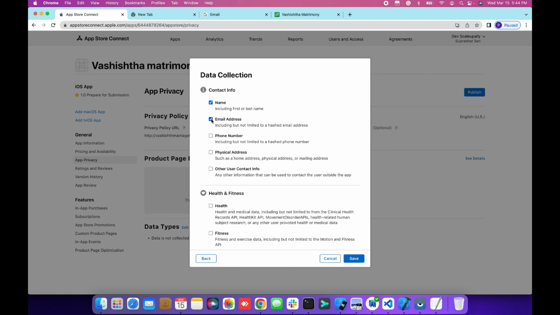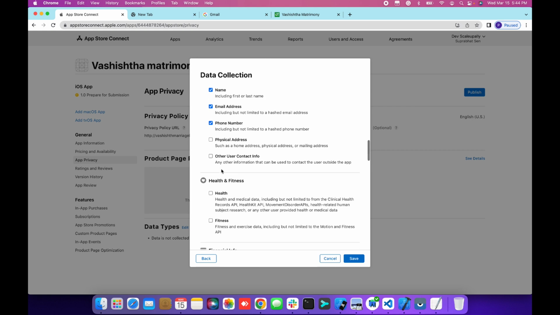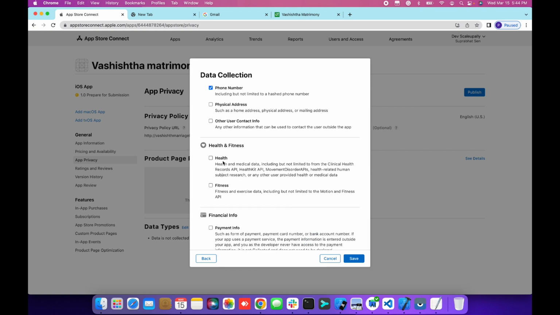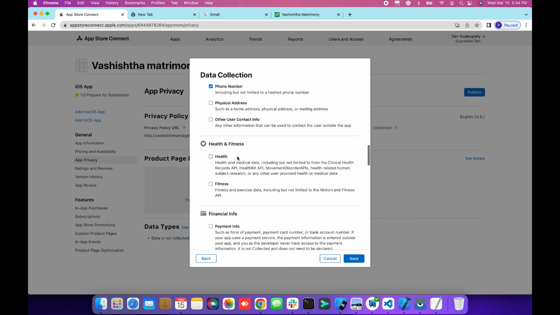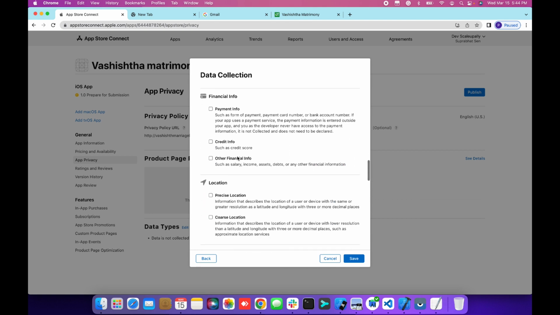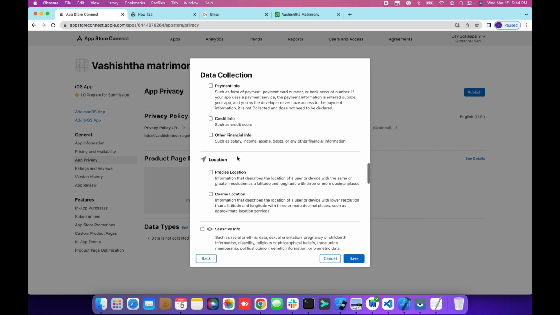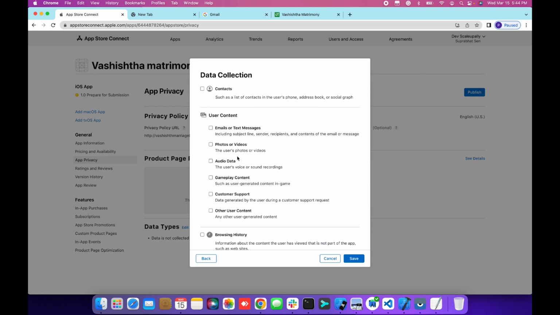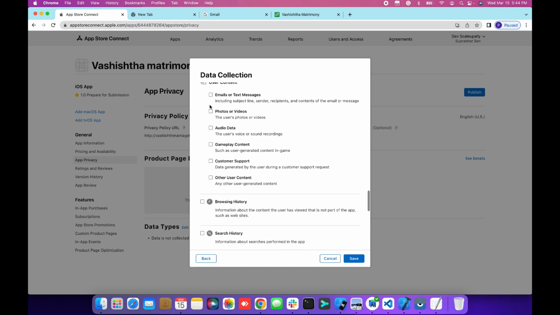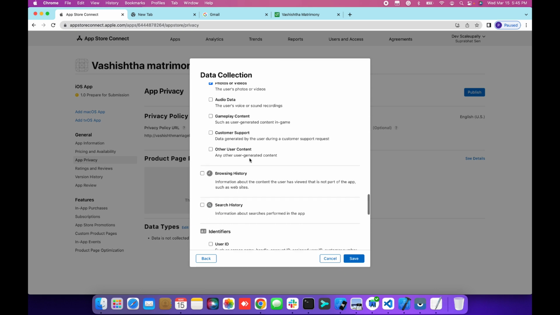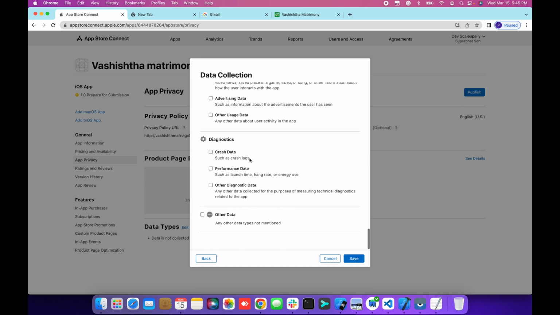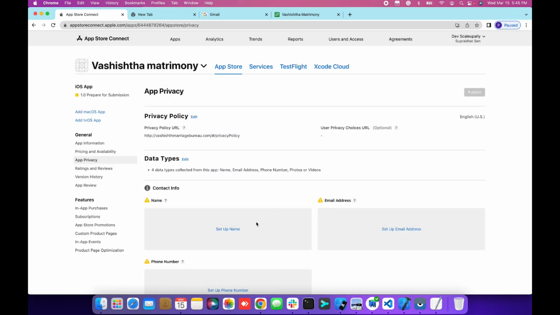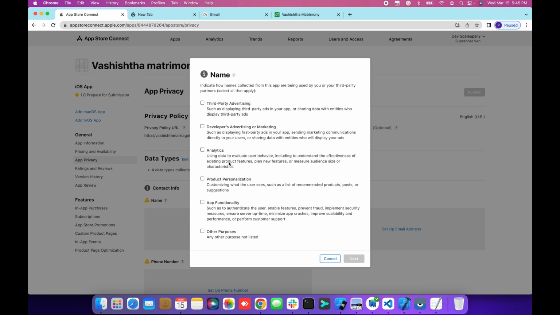And here scroll down, and here you need to select the information that your app needs. And I'm gonna select name, email, phone number, and here nothing else, nothing in health and fitness. And here I'm gonna select photos and videos because my app is using the phone's gallery, and that's it. And now click on save.